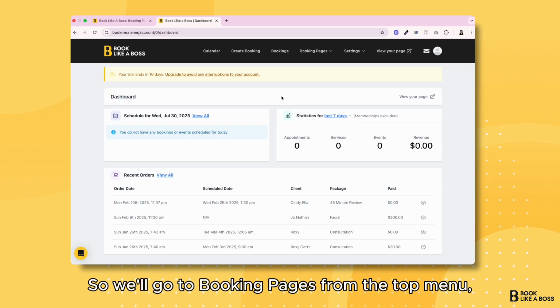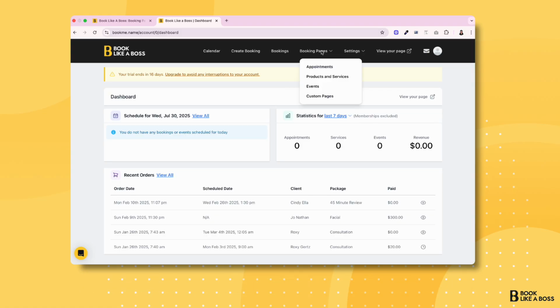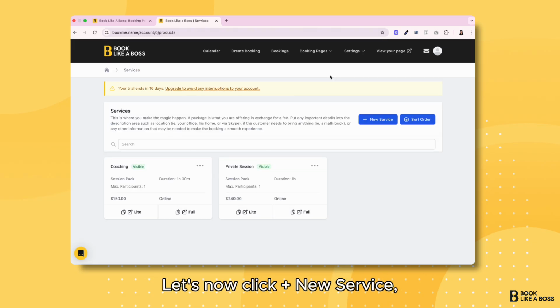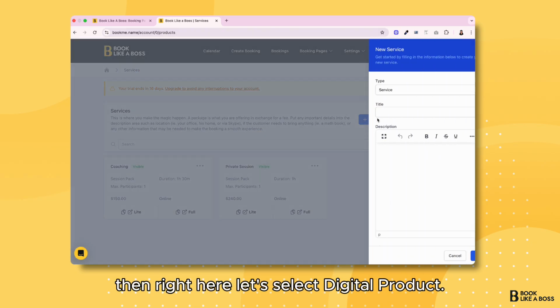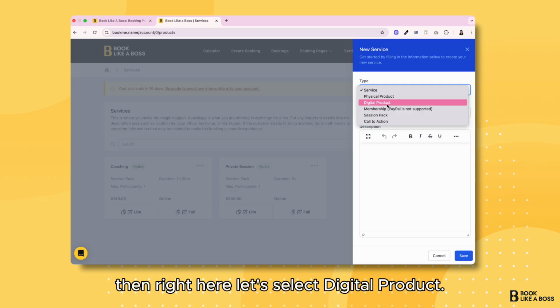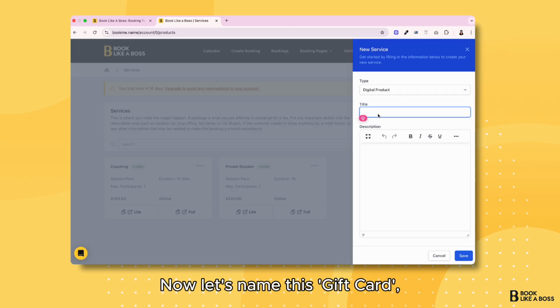So we'll go to Booking Pages from the top menu, then select Products and Services. Let's now click Add New Service. Then right here, let's select Digital Product. Now let's name this Gift Card.